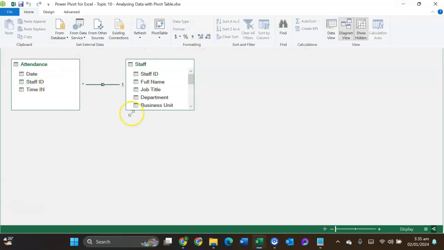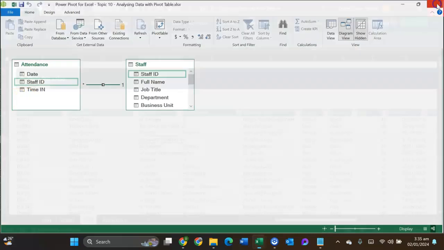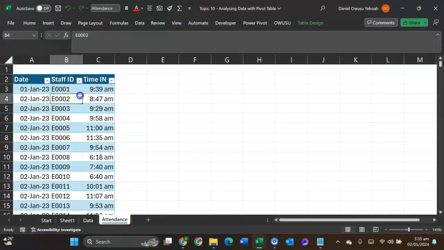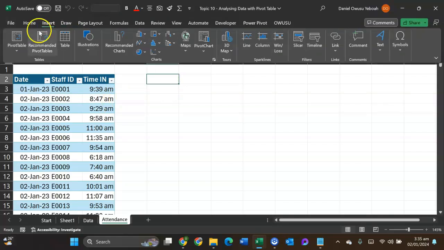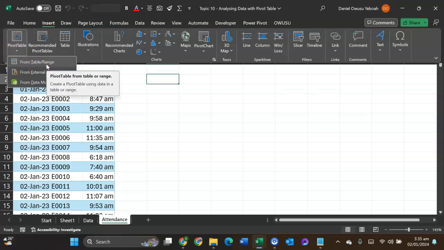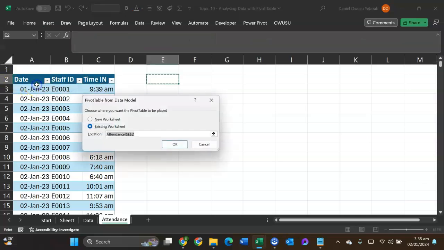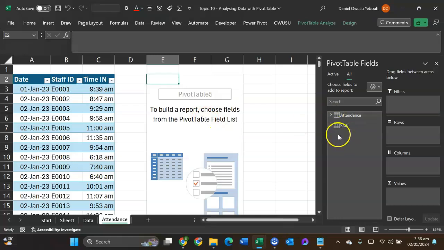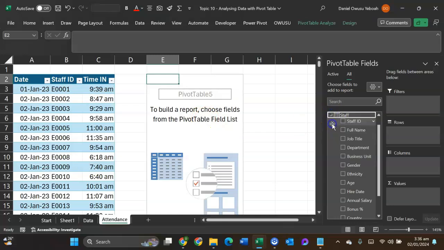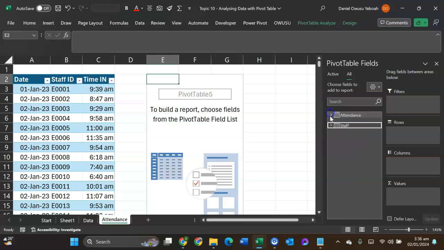So we can now create a pivot table that analyzes staff in relation to the attendance. So I can close this, come here. What this means is when I click here and come to insert pivot table, you see pivot table from table or range, which is what we have been using, but now we can use from data model. So I click data model. I'm going to put my pivot table just in this sheet, so existing sheet. Now you see I have two tables: I have attendance, and I have staff. So now I can analyze this staff by the attendance.